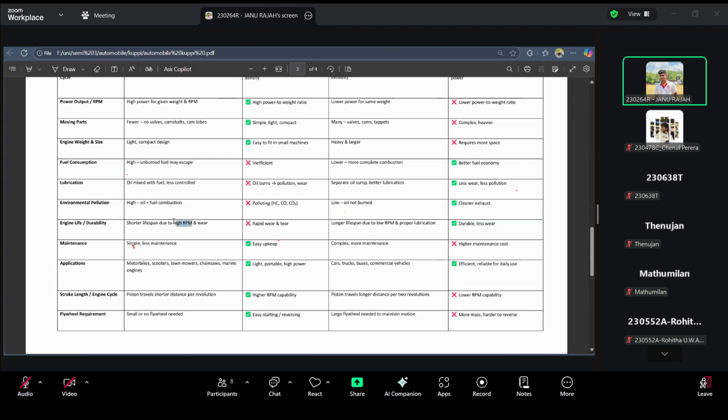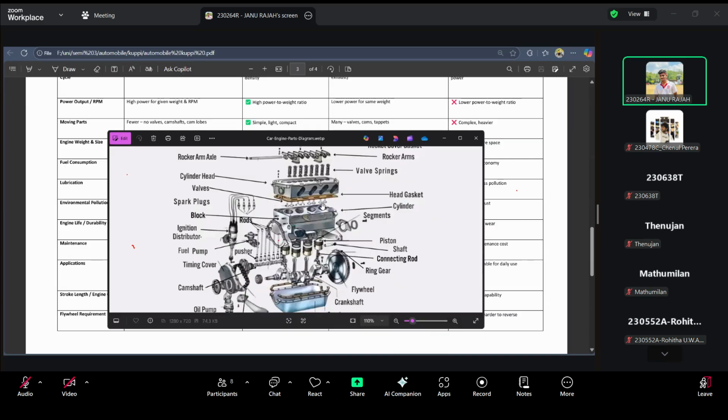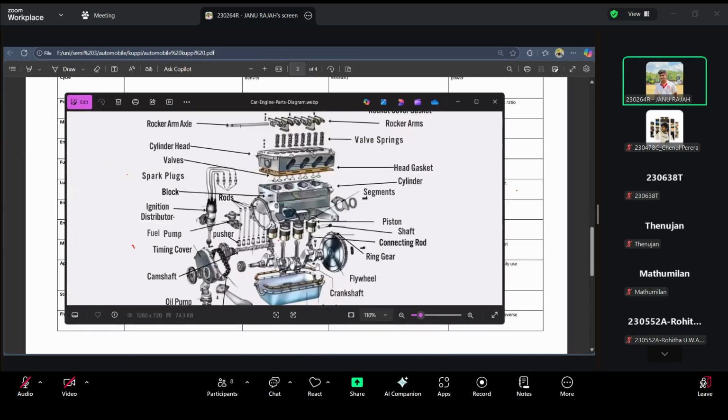And this can rev at high RPM also. Two-stroke engines actually, because there are only two strokes for a single power stroke, the revolution is high. Because for the four-stroke, for the other three strokes, we are using the energy gained from the power stroke, which is stored in the flywheel.